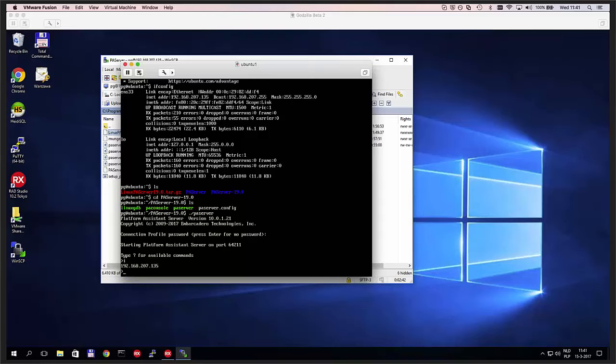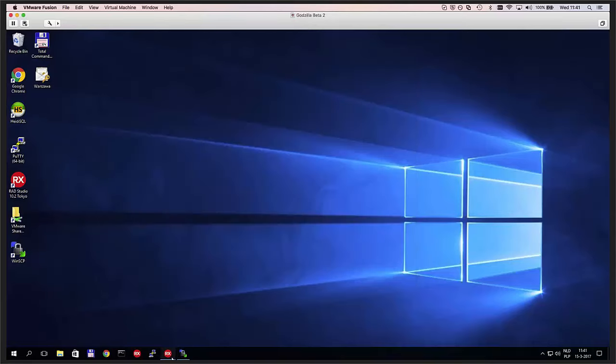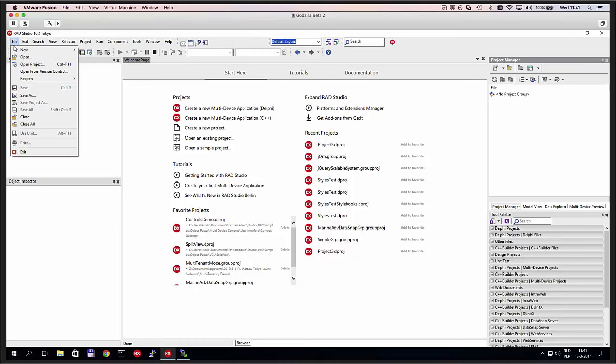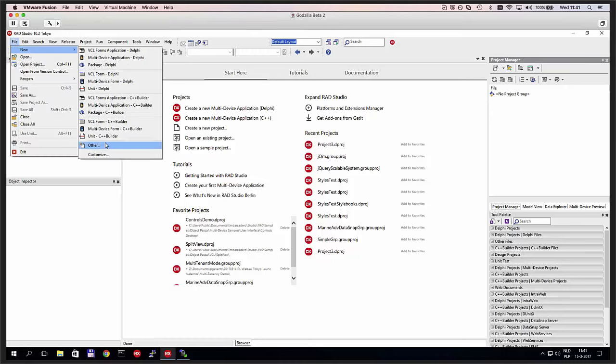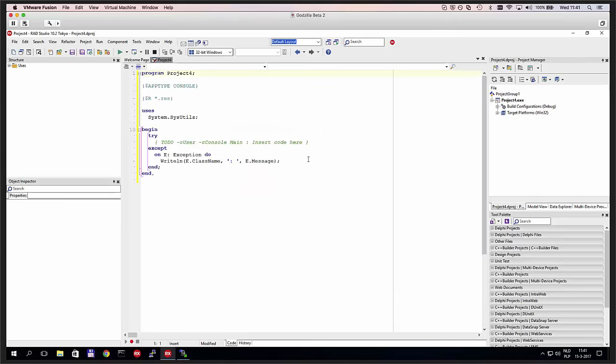So let me jump back to RAD Studio. So here is my RAD Studio, and now I can go back to my development environment, and here I can create my first Hello World application. So I'm going to go to File, New, Other, and I'm going to create a new Delphi console application, because I cannot create a VCL or FireMonkey application. It has to be a console application because we do not support building applications with graphical user interfaces at this stage.